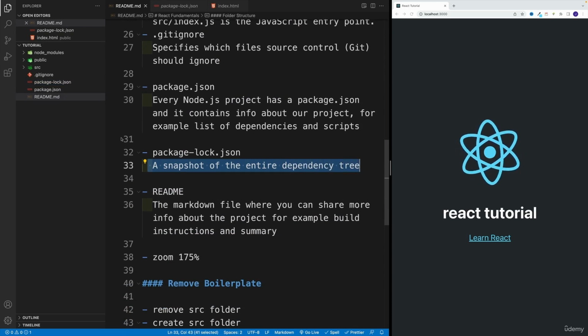Now, I can tell you right away that you really are not going to do any work in a package lock or node modules. So this is just general info, and pretty much you can forget about them. All of our work is going to happen in the source, and then yes, once in a while, we'll navigate to a package.json, we'll discuss some package, and yes, we'll add a few commands of our own, but that's later in the course. And lastly, we have a README file, which essentially is a markdown file where you can share more info about the project. For example, build instructions and summary.